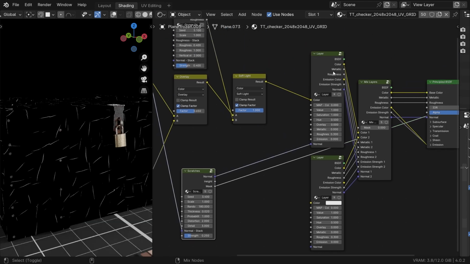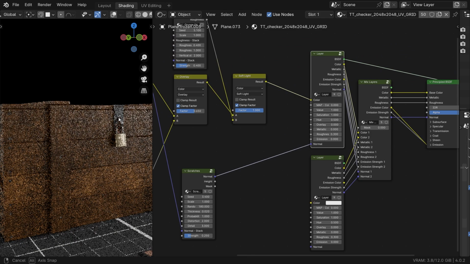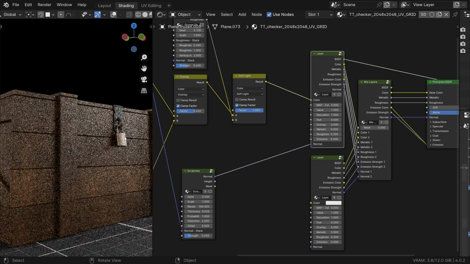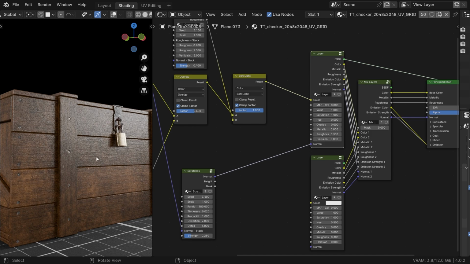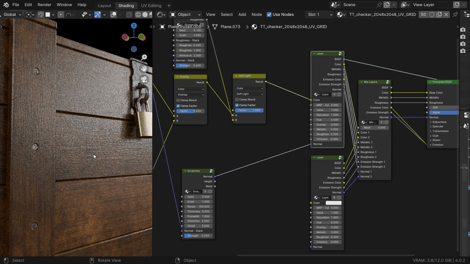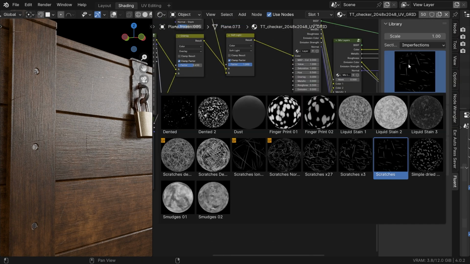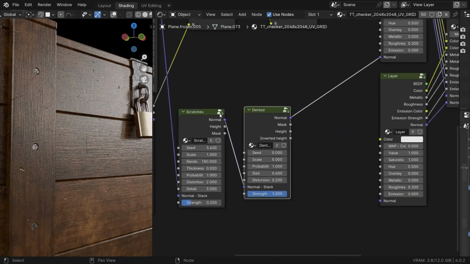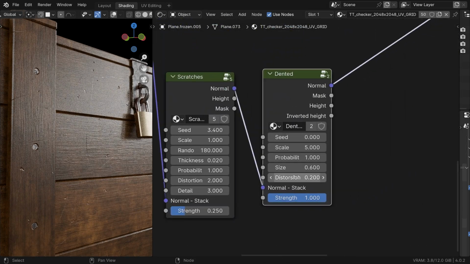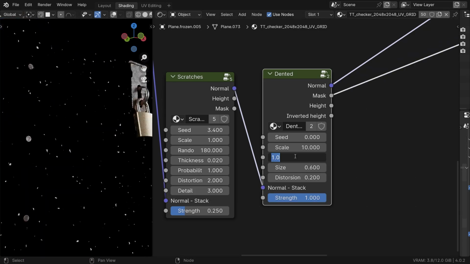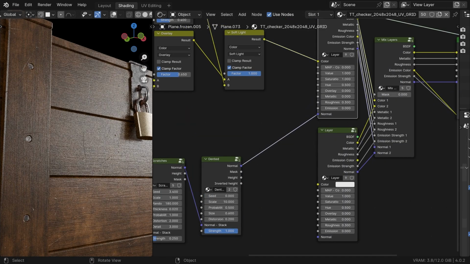Place the scratches node on the normal wood link so that the two effects are cumulative. Exactly on the same principle, we add impacts. The node parameters are as follows. Scale at 10, probability at 0.5, size at 0.6, and distortion at 0.2 with force at 1.